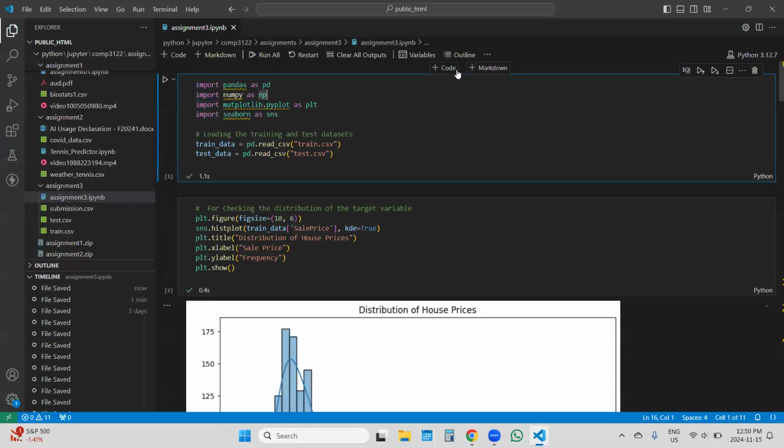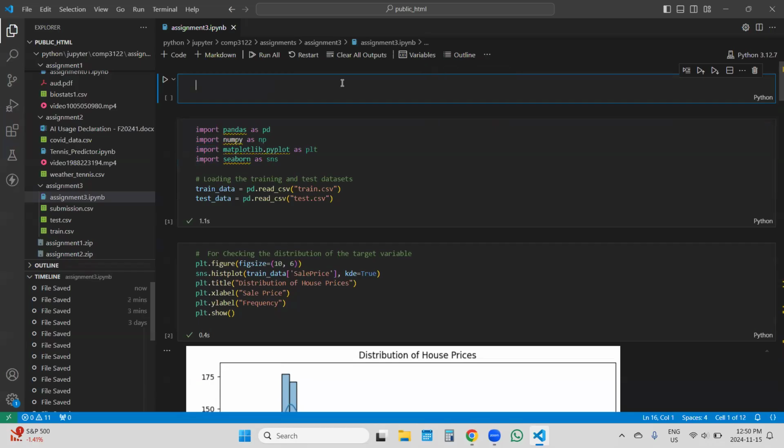First of all, I forgot I have to write my name and my student ID. Okay, so here is me. So let's start with the assignment.